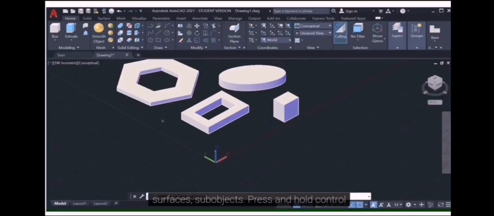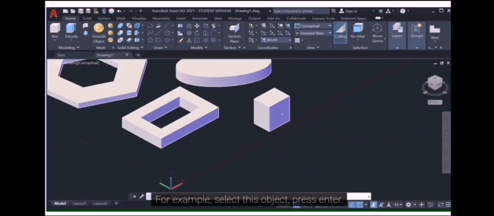Press and hold Ctrl to select faces, edges, and component objects, repeating if necessary. Objects such as lines, arcs, splines, or 3D polylines are created along the edges of the selected objects or sub-objects. For example, select this object, press Enter.